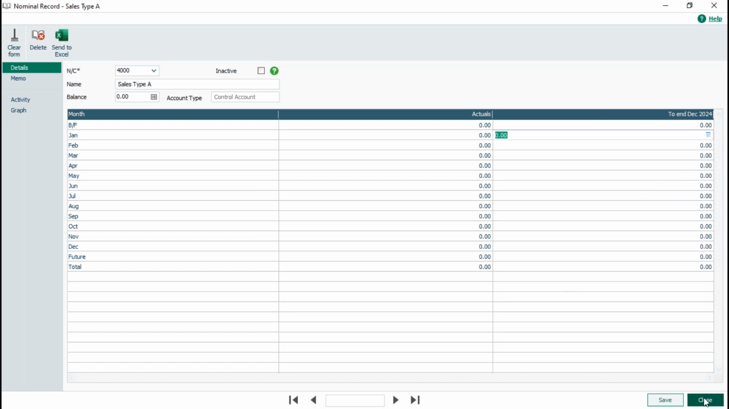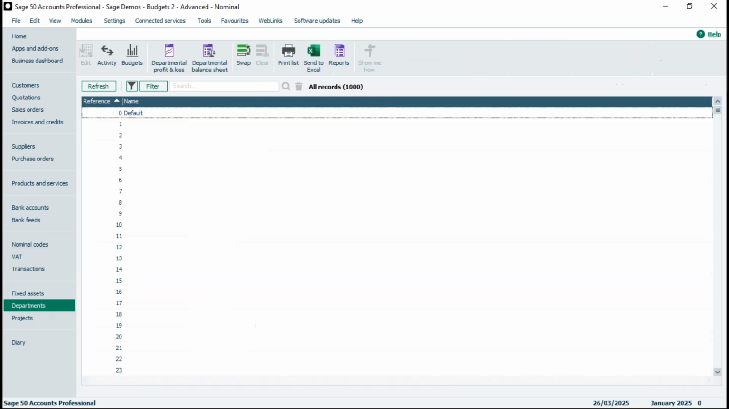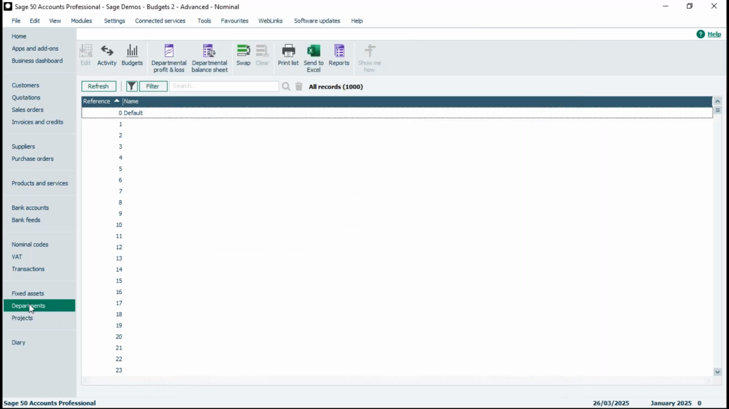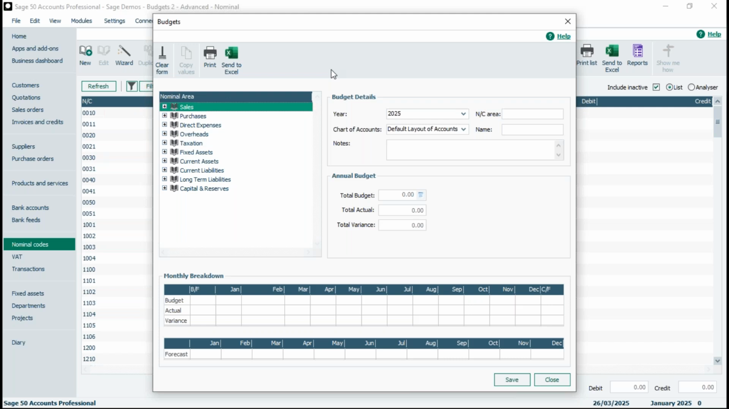So you can't access it that way. Instead, what you need to do, two methods of accessing it, is one is to go into departments, and then you've got the budgets option at the top. That would take us into the budgets area. Alternatively, you can go into nominal codes, and you've also got the budgets option. Again, it takes you into the same screen.